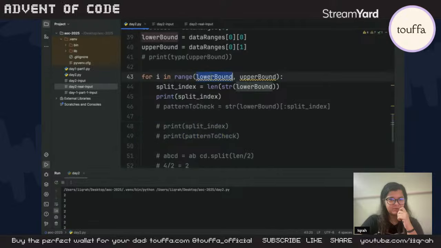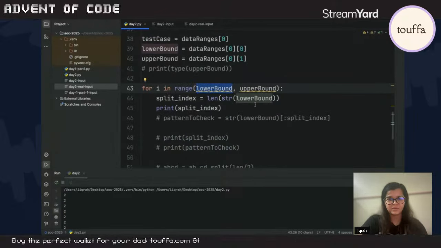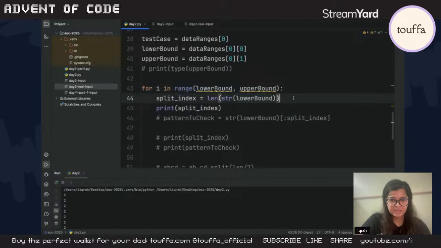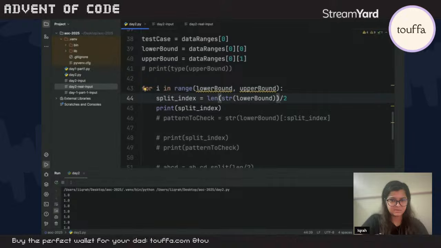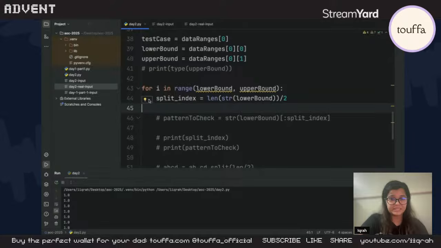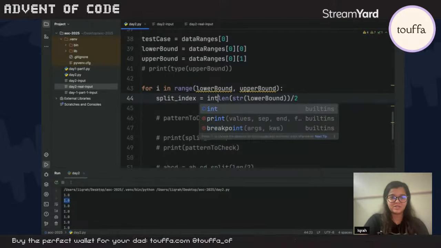We can just have the lower bound. Oh, we do need, no. We're just solving for the first item, right? We don't really need this in the for loop. And if I try to divide it by 2, why is it not working? Oh, it is working. But at least we figured out that we don't need this in the loop. Oh, it's 1.0 rather than 1. Okay, got it. We have to convert it into an int.